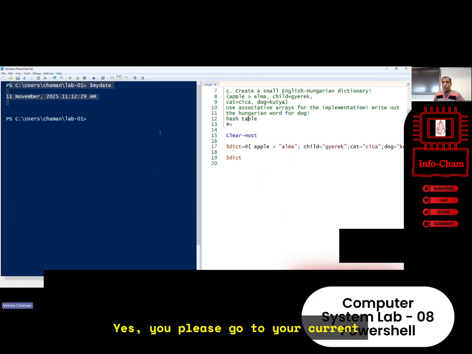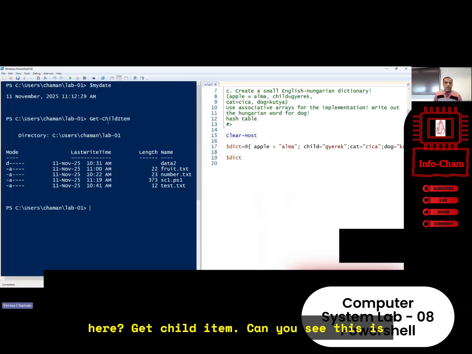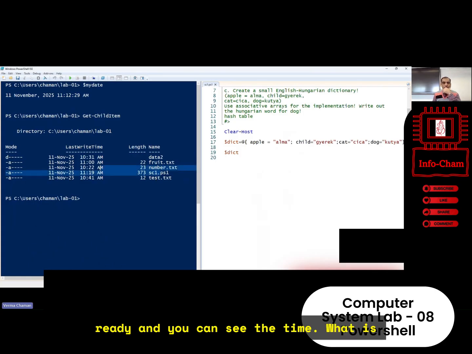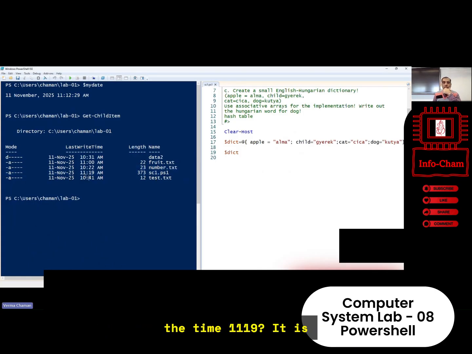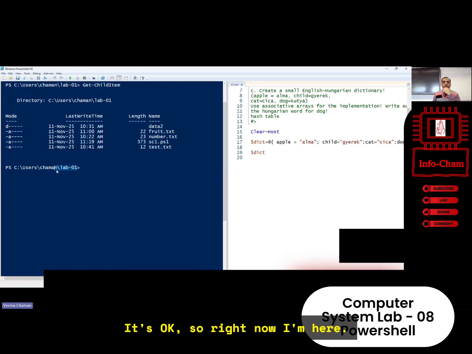Yes, please go to your current location, wherever you are. This is my Lab 1. I want to see Get-ChildItem. What was the command? Here, Get-ChildItem. Can you see? This is ready. And you can see the time, 11:19. It is recently created. What is the script name? SC1. Okay. So right now I'm here and I can execute here very easily. Let me know, is it okay for everybody? Are you able to save your script?